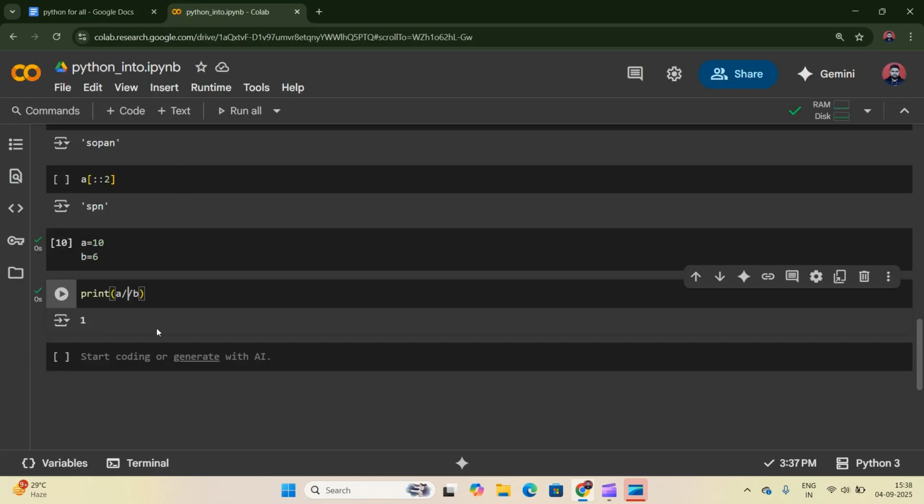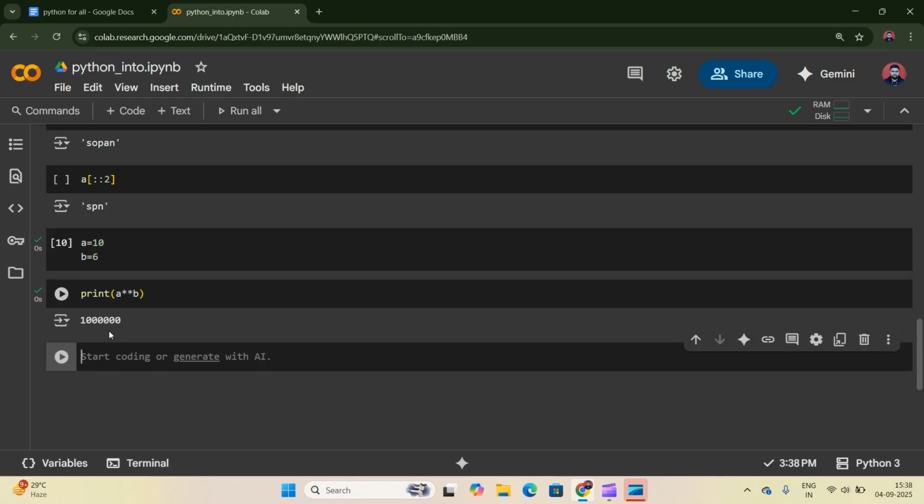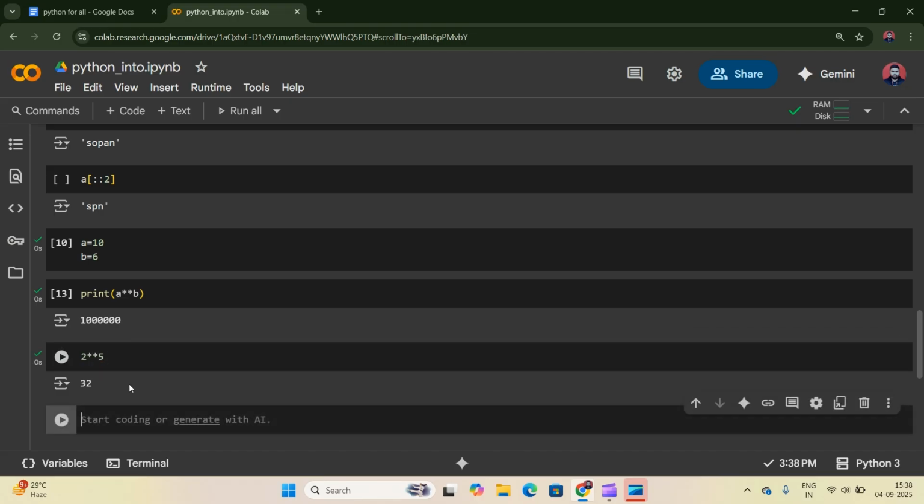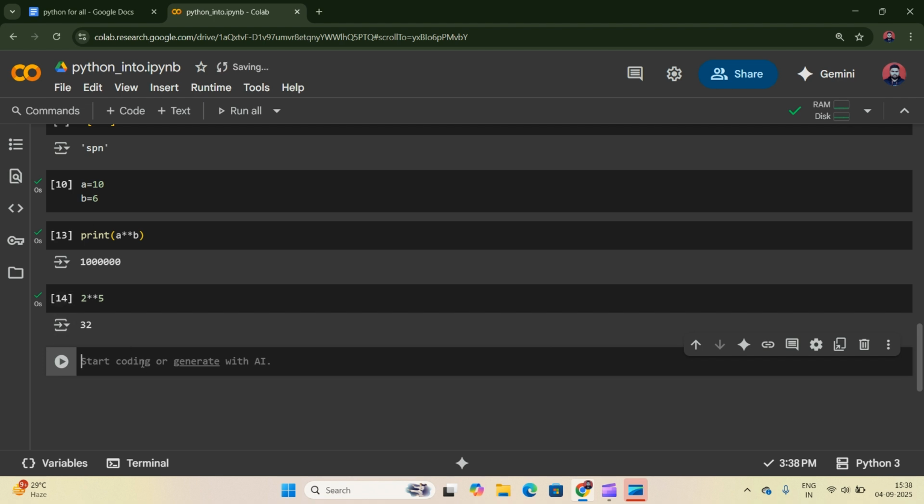Then the exponent is nothing but raised to the power. Like 10 raised to the power 6 will give this output. If 2 raised to the power 5, we might get 32, so like that.